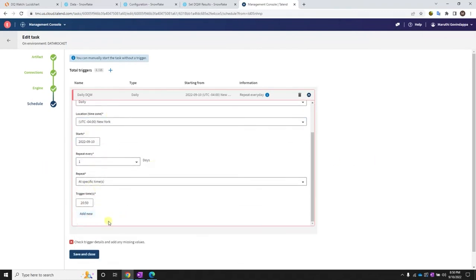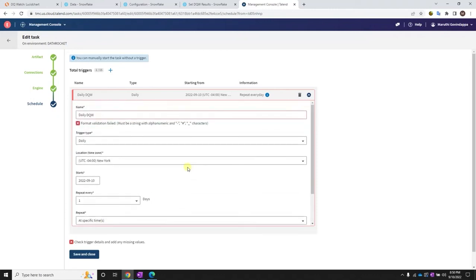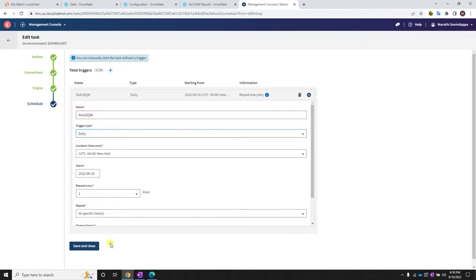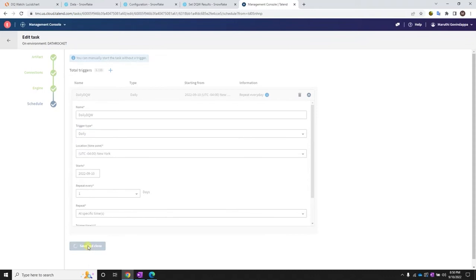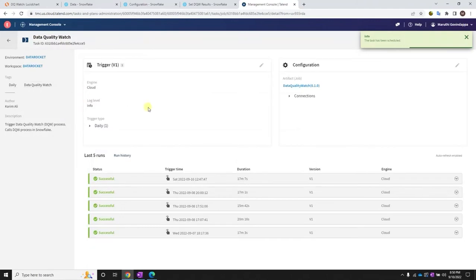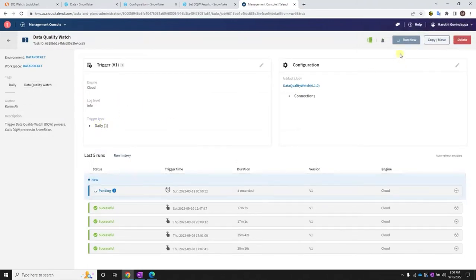It's kind of self-explanatory. You would have to specify it like this, and then just click save and close, and then you will have your Data Quality Watch ready to execute on a daily trigger, as you see here. For now, okay, it's started actually. Since I scheduled it, it already started. If the schedule is not there, you could also run on demand by clicking run now. So it will take some time. I think it will take around 15 to 20 minutes because we have many columns, hundreds of columns to process.